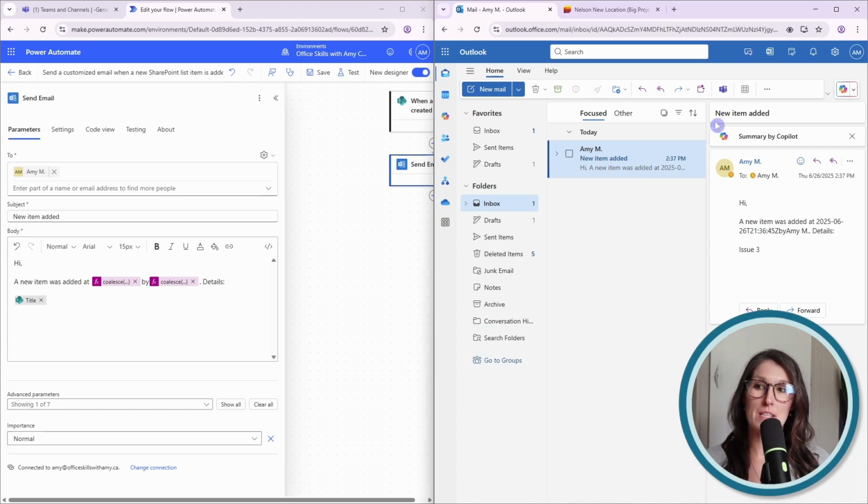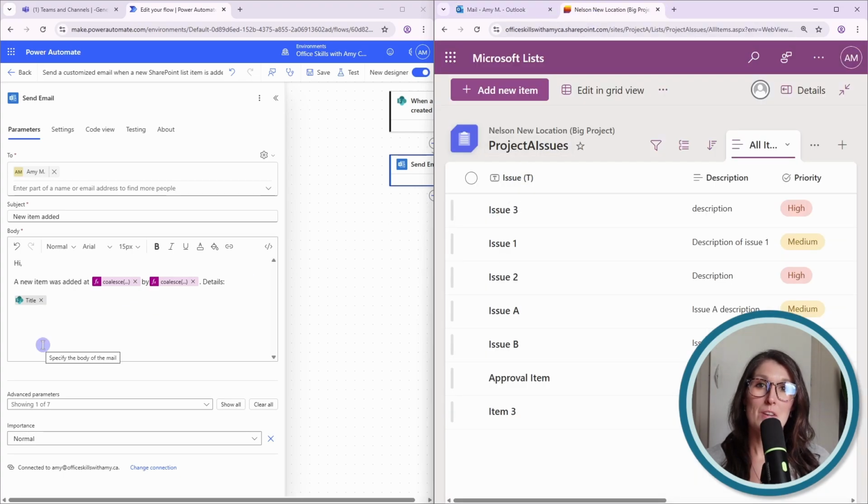And we can see that the subject is new item added, which matches over here. And this is just an example of the text. This pre-populated stuff is just a timestamp essentially. And then we have a title, which is the list item. So what we want to do now is edit this and customize it to our own preferences.